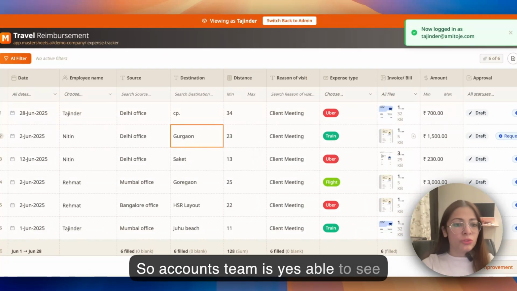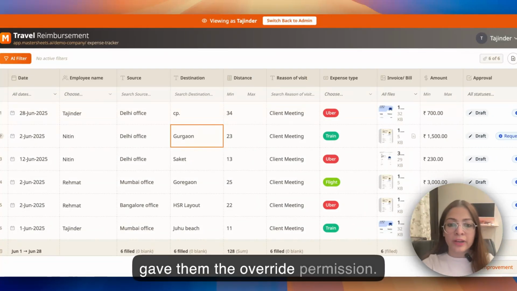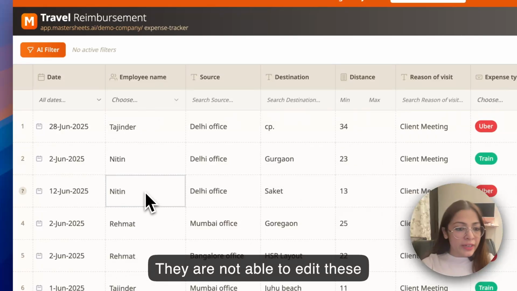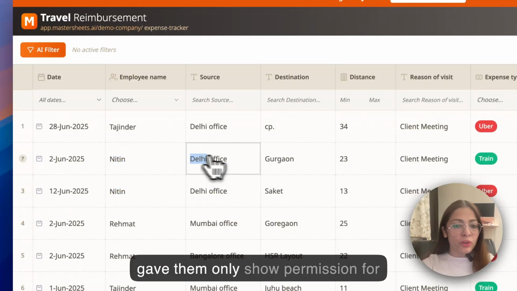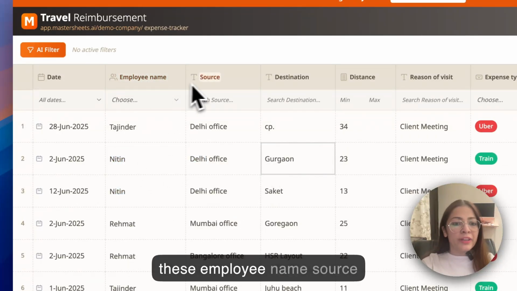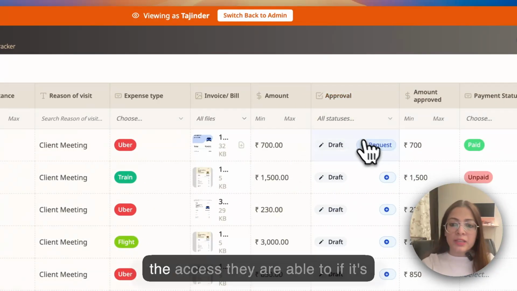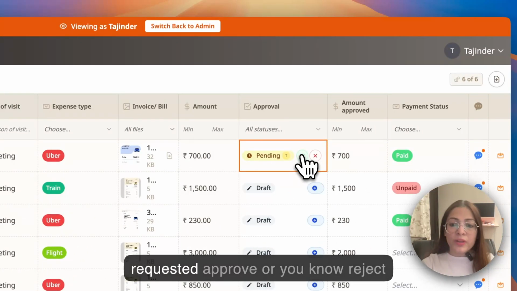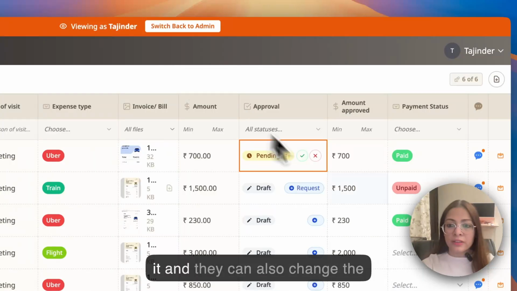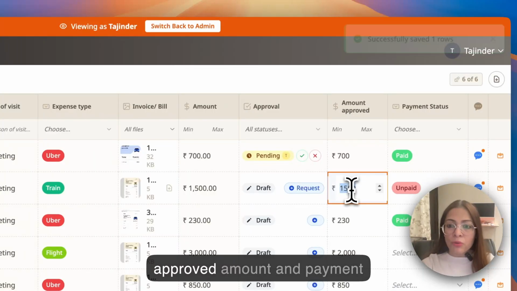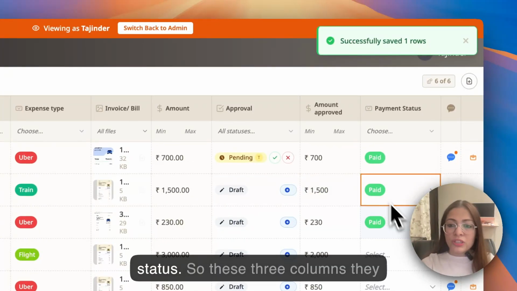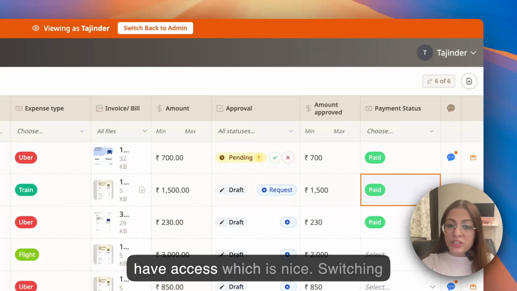Now let me show you how the accounts team will be seeing. All right, so accounts team is able to see everything, wonderful, because we gave them the override permission. They're not able to edit these columns, if you can see, because we gave them only show permission for employee name, source, destination. When we come to the approval column where I gave them the access, they are able to, if it's requested, approve or reject it, and they can also change the approved amount and payment status. So these three columns they have access to, which is nice.